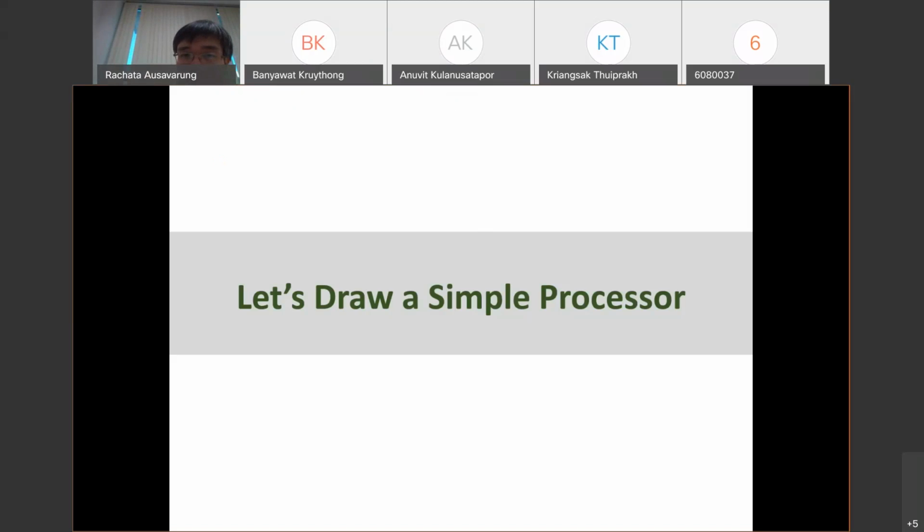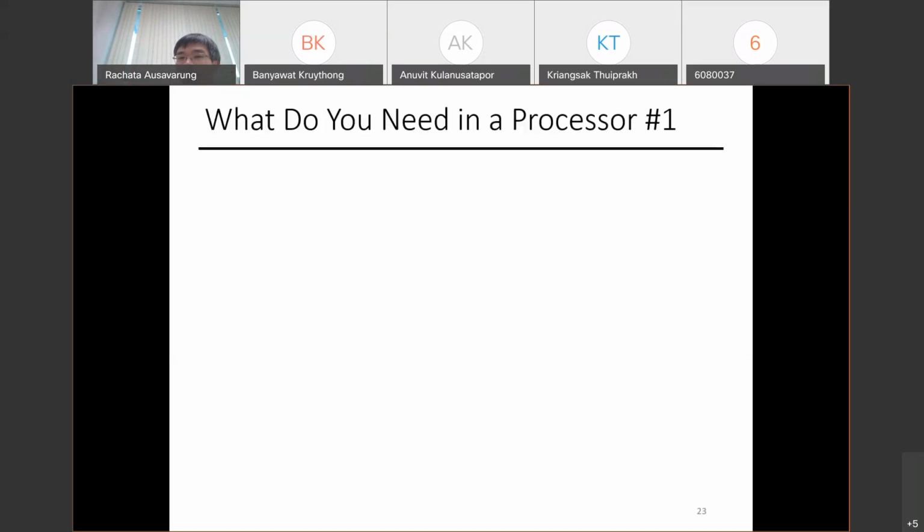Let's continue on to drawing a simple processor. The reason why I said drawing is that in hardware design, one of the first steps, often enough, is to actually draw it out on a whiteboard or on a piece of paper. Draw your design out by looking at the task that you have to do.